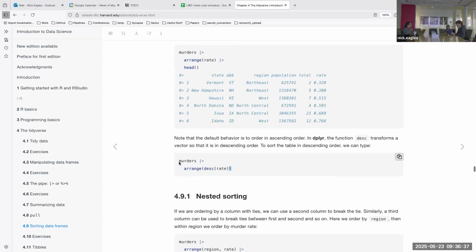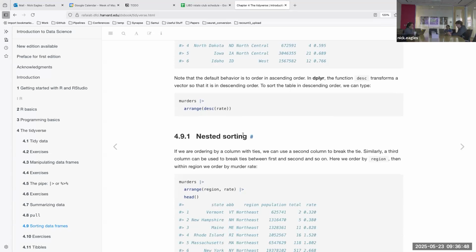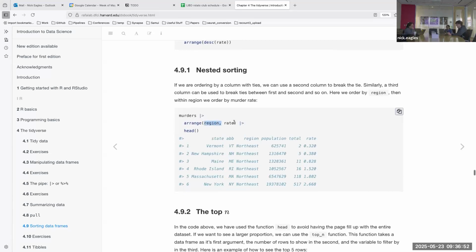Oh, they do mention this desc here, so I missed that. But you can do more than just arrange by one column. They introduce nested sorting here. Note that you have two column names here. What that means is that we first sort by region and then we sort by rate. They say you can break ties using this strategy. You see the region starts out all northeast, since that's the first thing we're sorting by. But within northeast, we're sorting by rate. Since all these are northeast, you'll see that the rates are strictly increasing here.